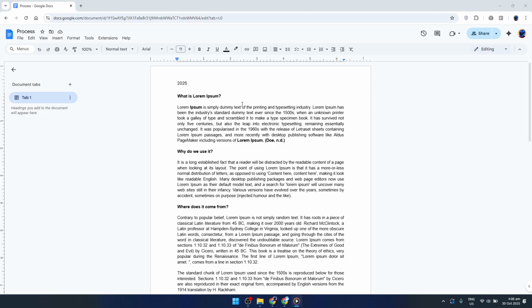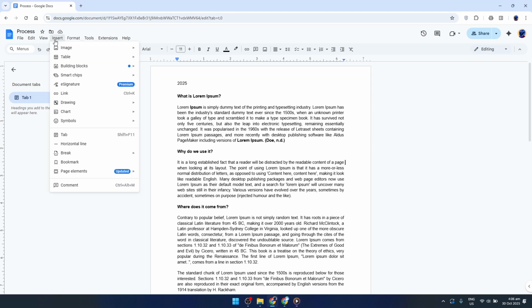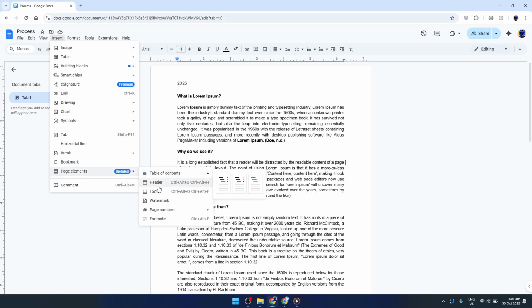Once you have your document open, focus your attention on the top menu bar. You'll see a collection of options designed to enhance your document. Look for the Insert menu. Clicking on Insert will bring up a drop-down menu that offers various elements you can add to your document, from images to charts, and more importantly for this task, headers and footers.